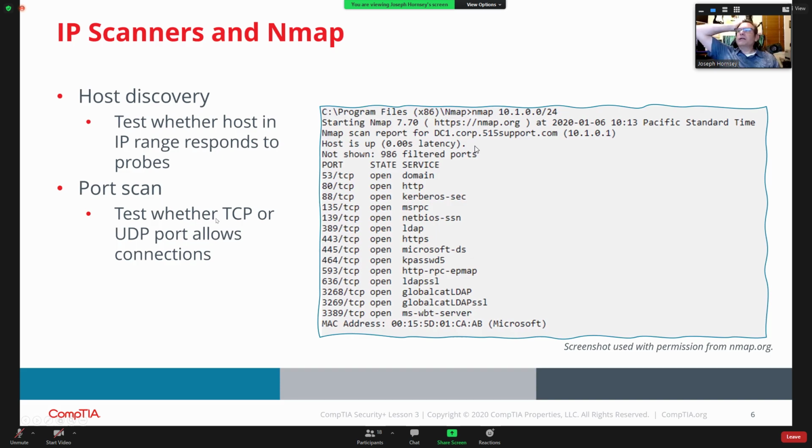there are different IP scanners you can get. The one that I gave you is Advanced IP Scanner. It's free. It seems to work really well. There are some others out there as well. And then Nmap is probably, like I said, the most commonly used port scanning and interrogation tool.